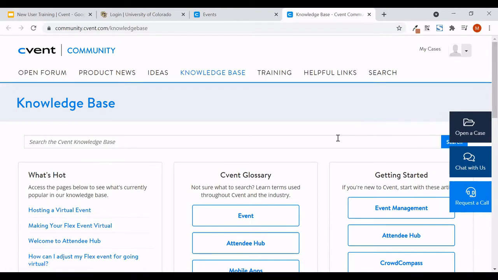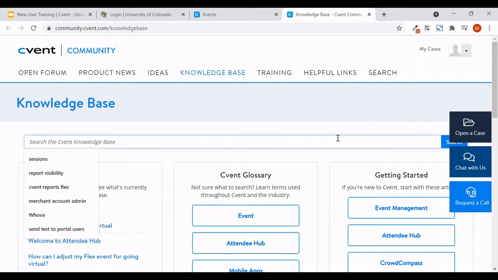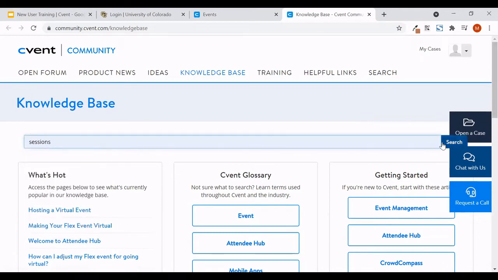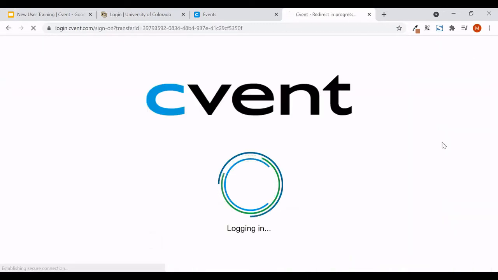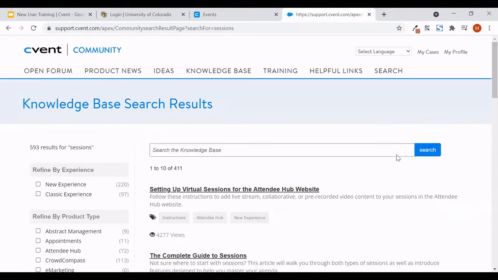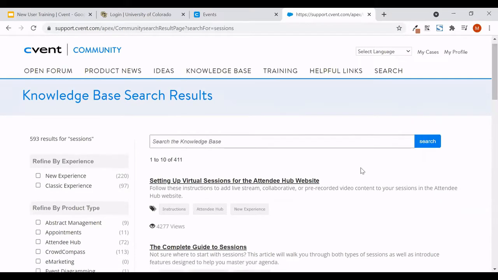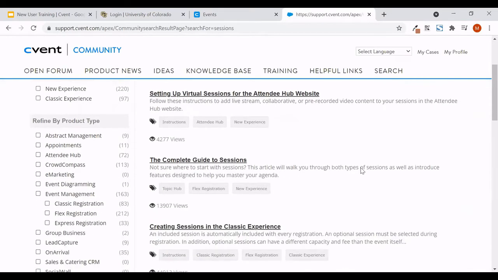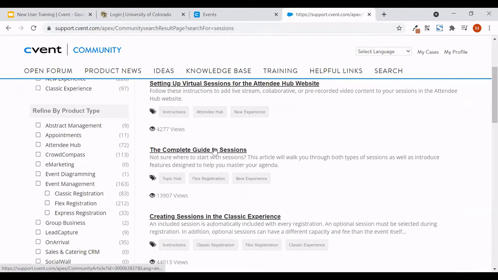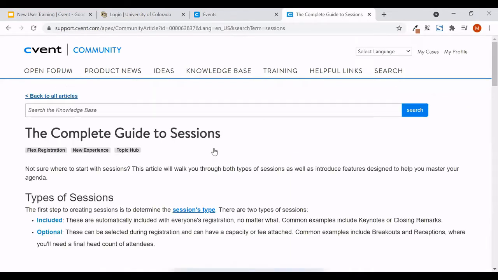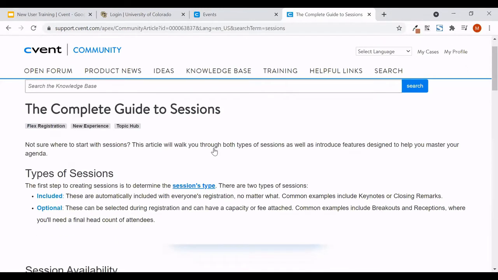You can also search their knowledge base. For example, I will just search for sessions here. Maybe that's a feature that I'm curious about, but I don't know how to use it yet. And this is often where I would start by just searching that name of that feature within this knowledge base. From there, you will find great links to additional step-by-step tutorials that will walk you through how to address creating sessions for your event.